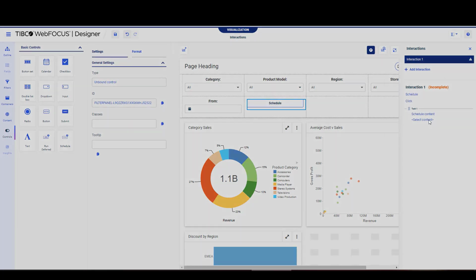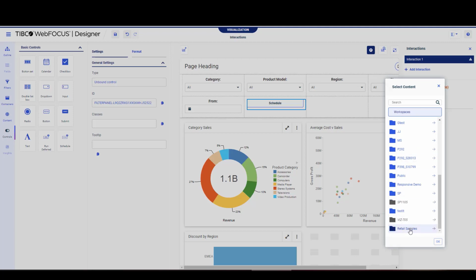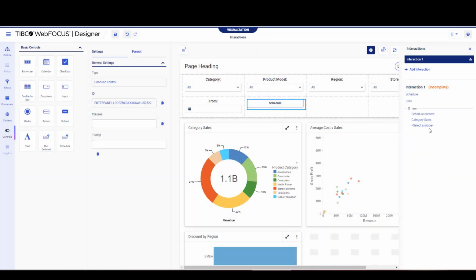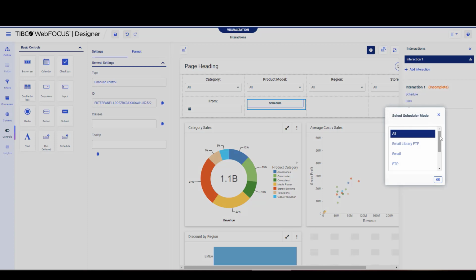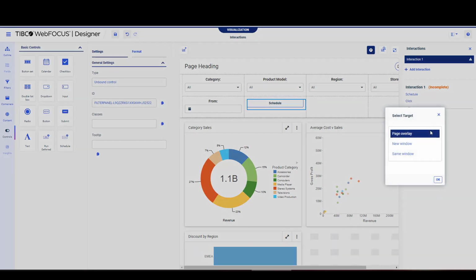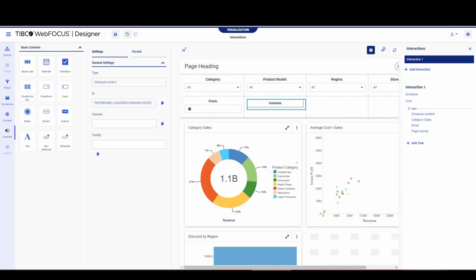Then I select the content. In this case, we're just going to keep it simple. I'm going to run some of the content that's on my page, the category sales widget. So I'm going to select it. Then we select a mode, and that is with Reportcaster. You can schedule it to a variety of different methods. I'm going to pick email. And then we select a target. You want that to be a new window, same window. I'm going to go with page overlay. And the other thing that you could do is you could give this a friendly name so you know what it is.